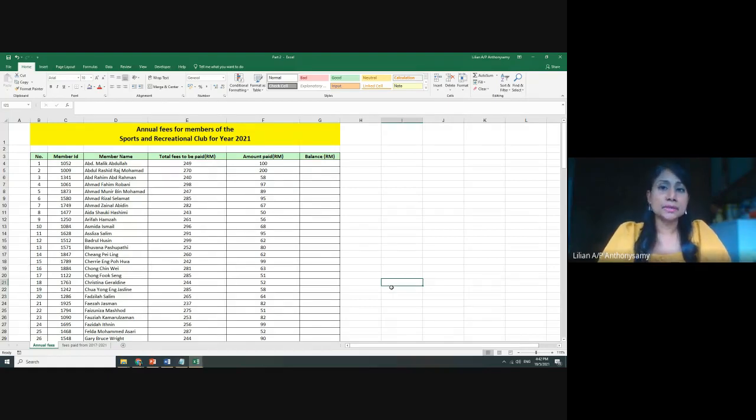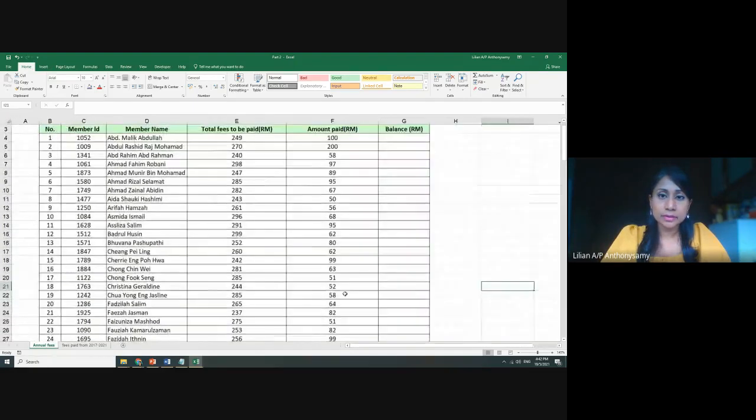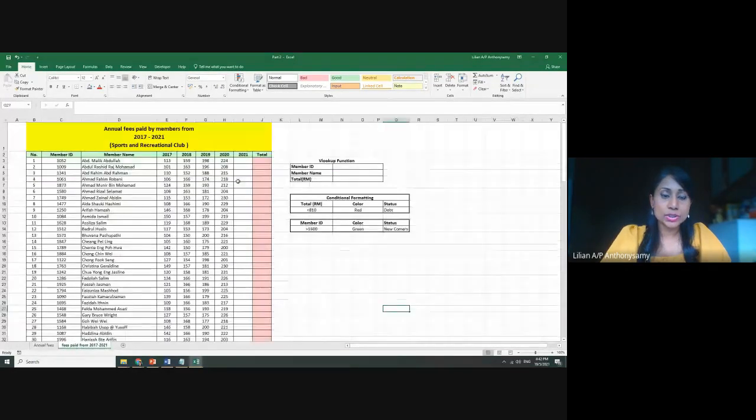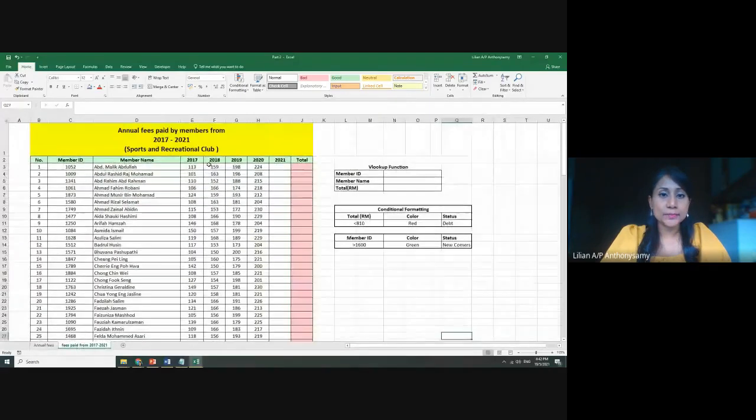Now, part 2 is just an example of application. In this application, let me enlarge it a bit. This is the annual fees for members of this club. I have 2 worksheets here. One is the annual fees for the year 2021, and the second worksheet shows you the history from 2017 all the way to 2021.